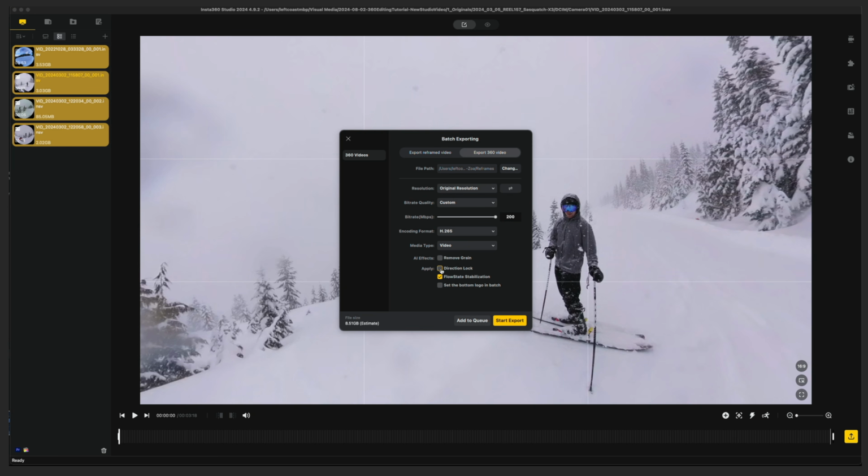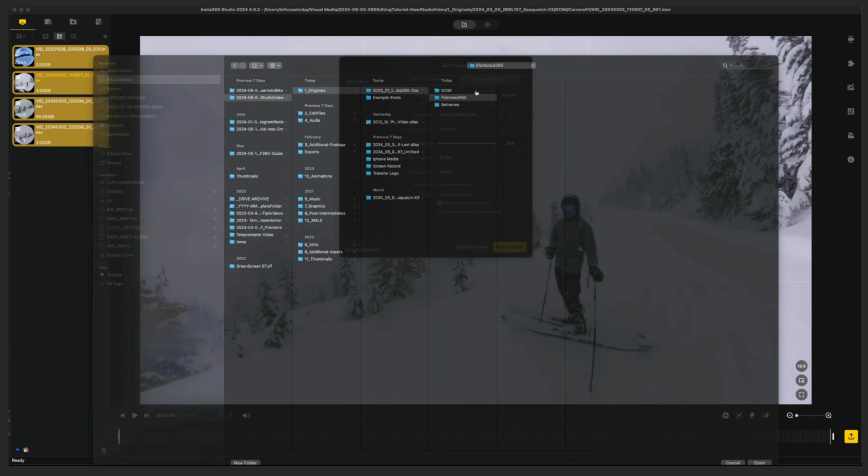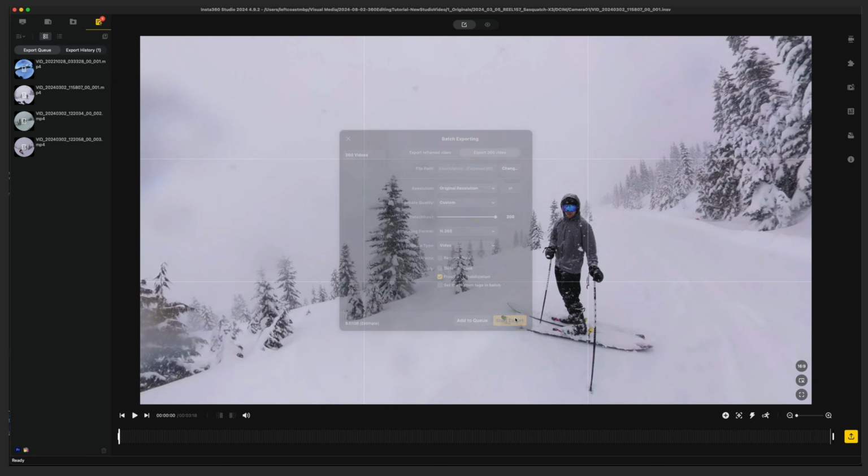Apply direction lock. If you're filming from a selfie stick, you don't want to use this. If you're filming from a mounted location, you do want to use this. So if you have the camera mounted to a truck or some type of physical object, using direction lock is very helpful. Flow state stabilization on, and then start export and change the location. Again, I put it in a flattened 360 folder, and you can see what that looks like.